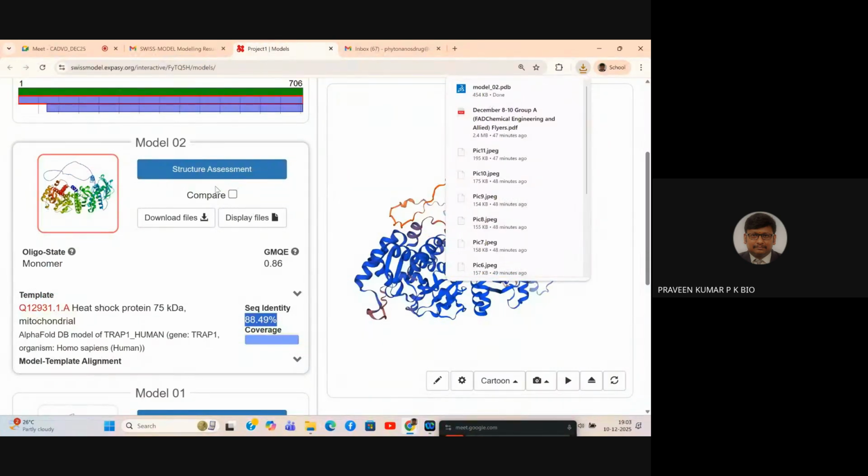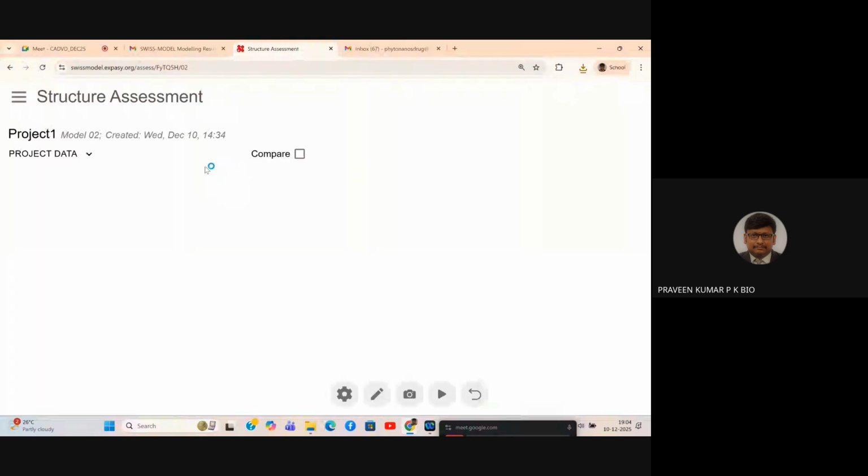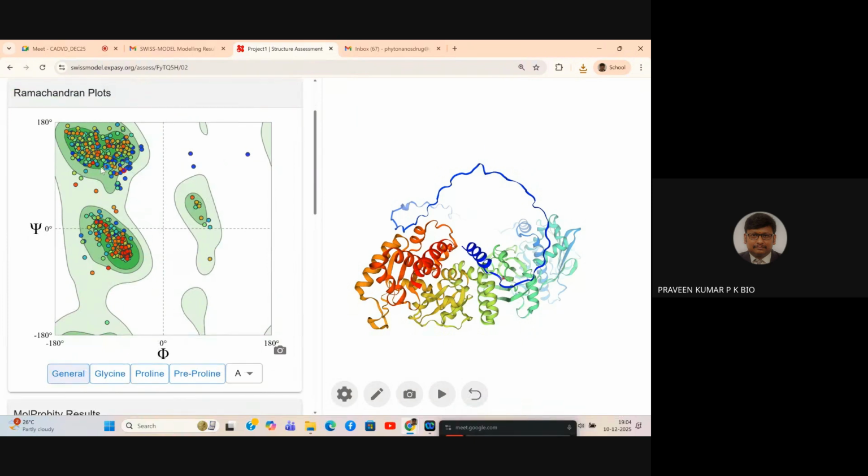To assess the stereochemical quality of a protein, I told you we can use the Ramachandran plot. The Ramachandran plot can be checked by clicking structure assessment. We have four types of Ramachandran plot. The general plot will have all the amino acids of the protein. The protein sequence I have taken is mouse TRAP1, which is around 736 amino acids. All the 736 amino acids are scattered in this 2D graph, that is psi versus phi.